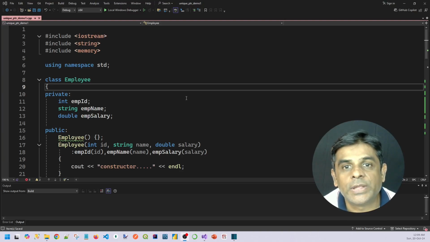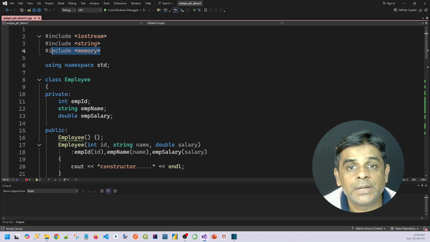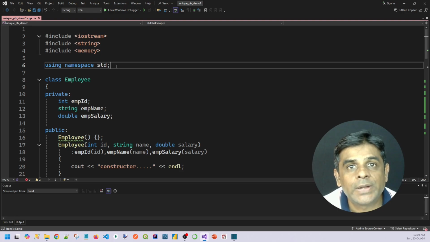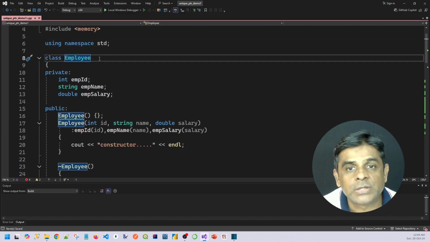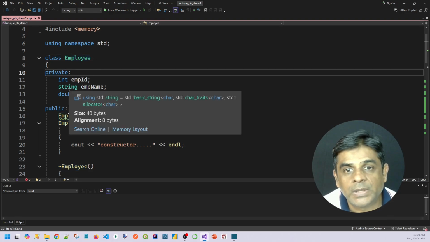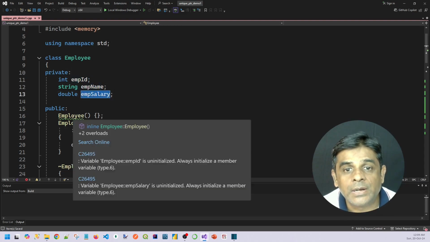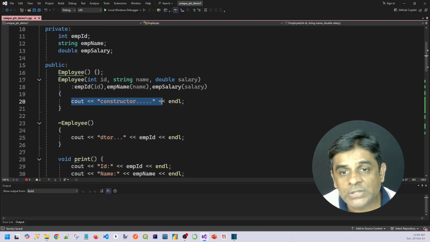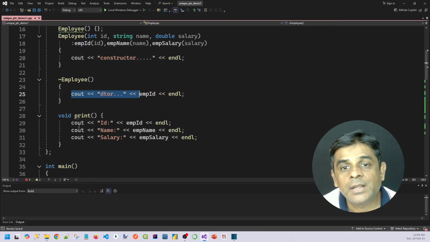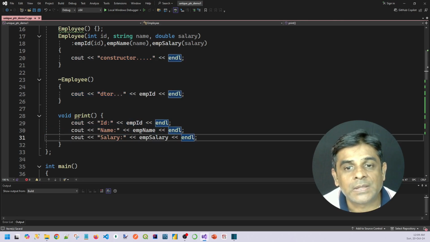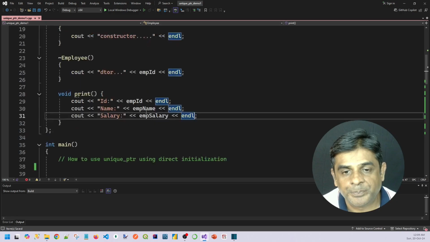Let's see unique pointer in coding. To use unique pointer, we need to include the header file memory, and unique pointer resides in the standard namespace. So we declare here using namespace std. Now this is an employee class, the same employee class that we saw in the presentation. It has three member variables: employee ID, employee name, and salary, and a default constructor, parameterized constructor, destructor, and print method. This print method just prints the member variables.